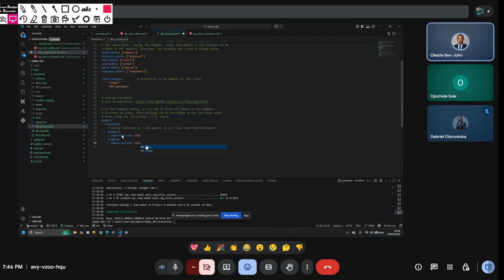The next layer that you're going to create is your marts layer. So this will be materialized as your table.